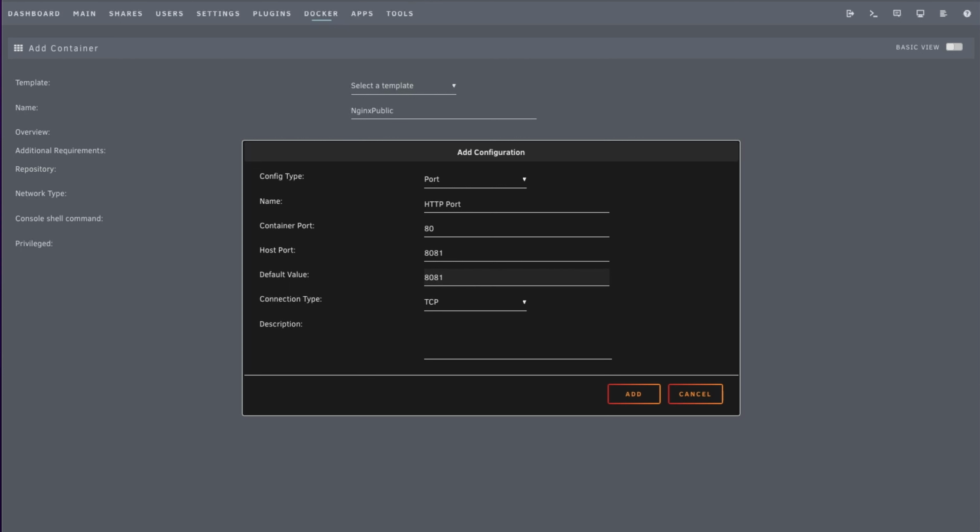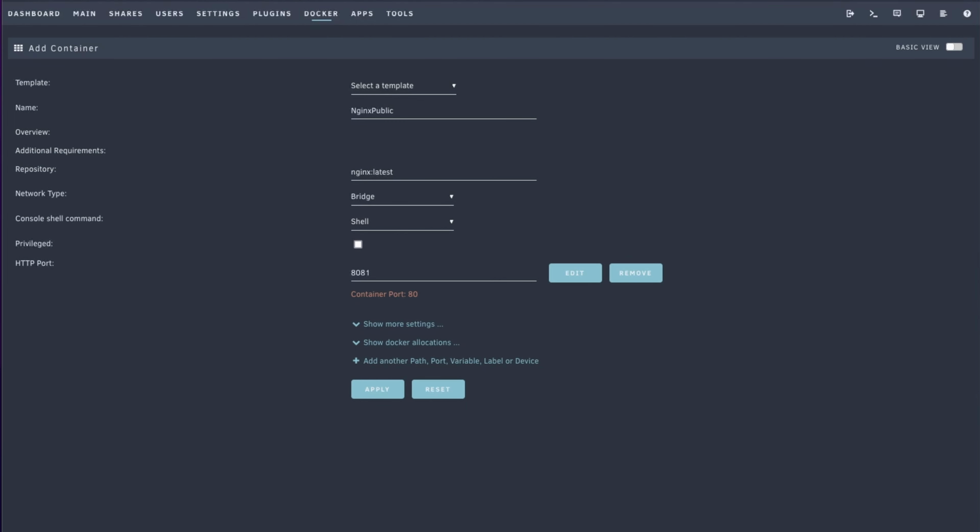So TCP is the correct connection type. We can leave that as is, and it's up to you if you want to add a description. Again, it's really just for user experience. It just displays that description inside the UNRAID Docker container list. So I'm just going to leave that. We don't need to add that. So now I'm going to click add.